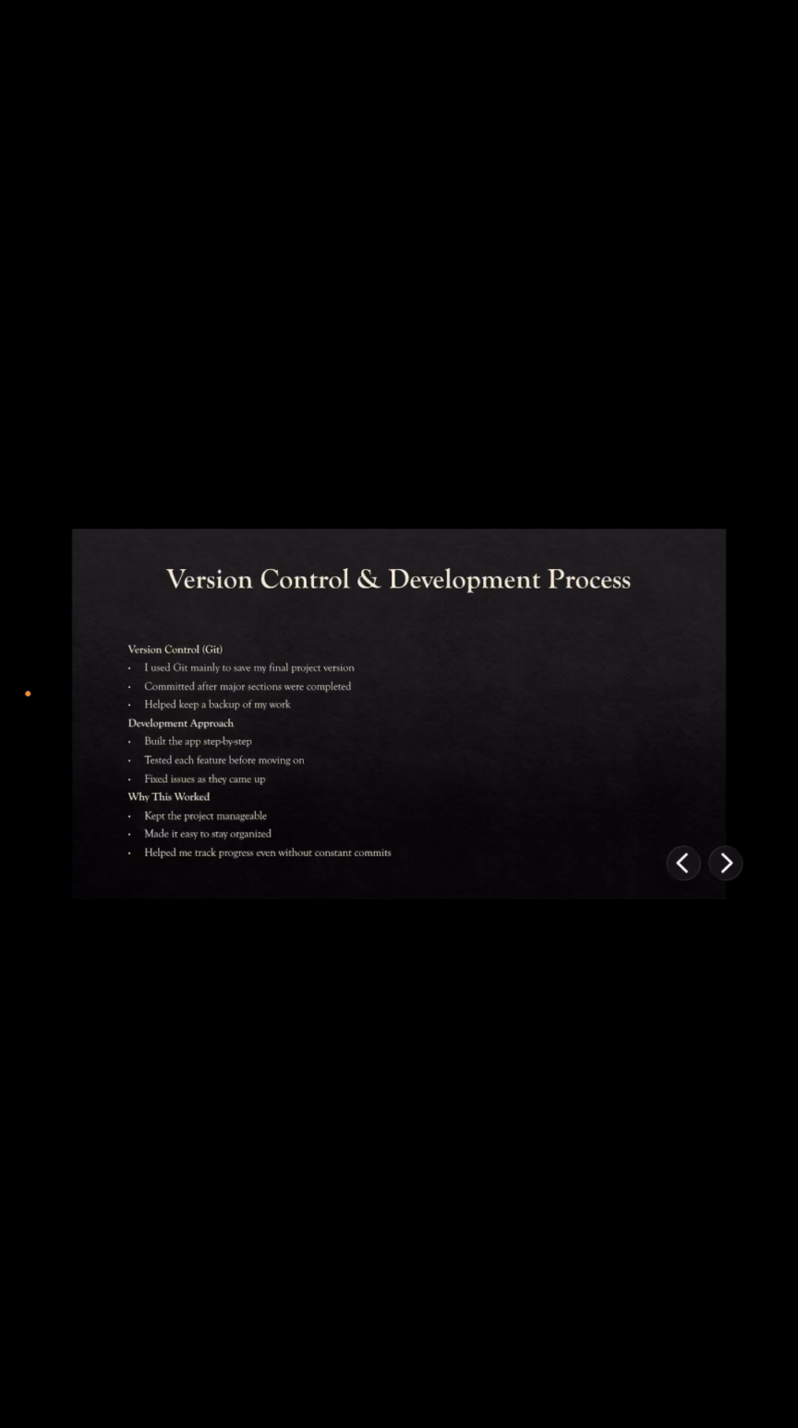For version control, I used Git mainly to save my final version and kept everything backed up. I didn't commit after every tiny change, but I did commit after finishing major parts of the project. My development process was pretty simple. I built the app in small steps, tested each feature, and fixed issues as I went. This kept everything organized, and it made the project easier to manage.